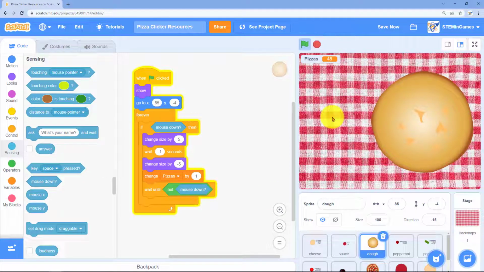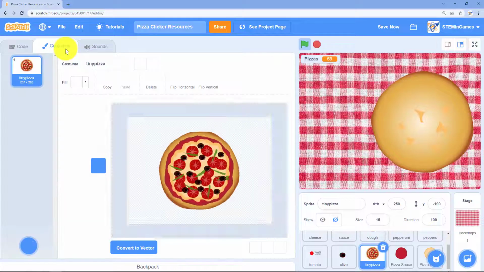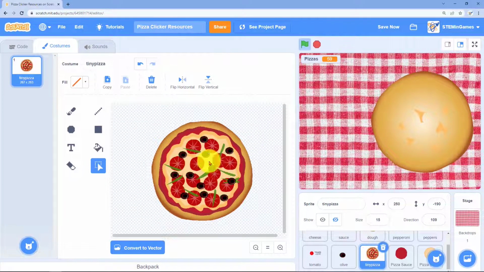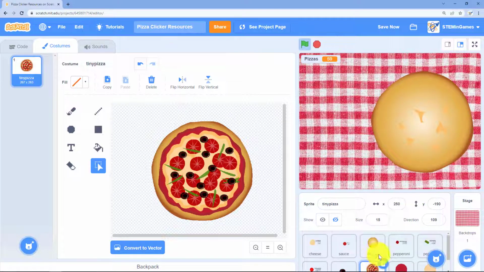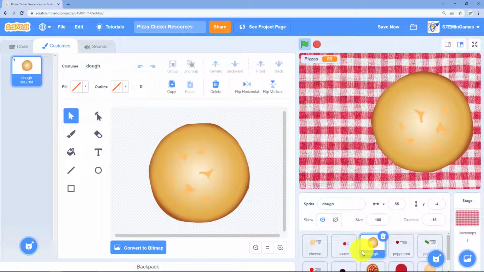So now if I hold the mouse down, it doesn't give them extra points. They have to actually click every time they want a point. I have another sprite down here called Tiny Pizza. I used this picture of a pizza to make a pizza fly out. Every time you click, a pizza flies out. So that's what we use Tiny Pizza for.